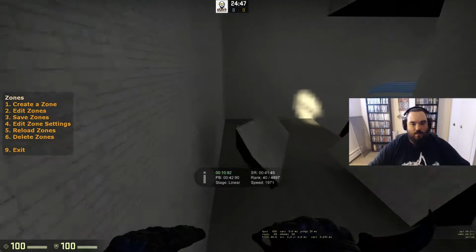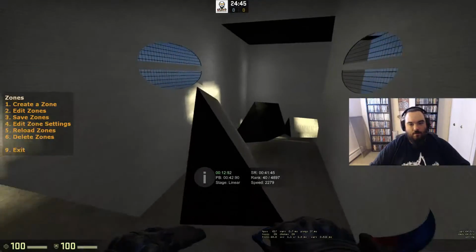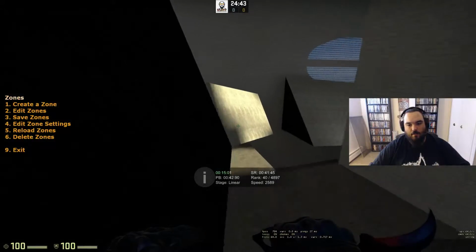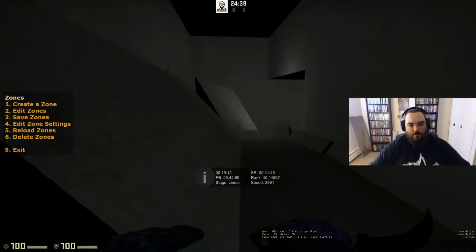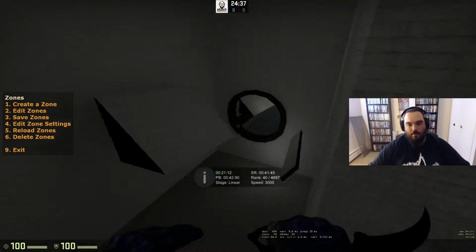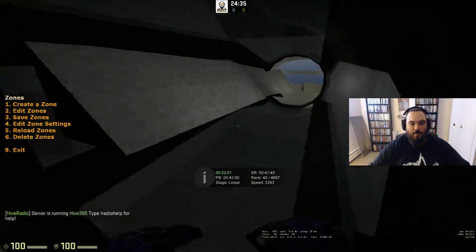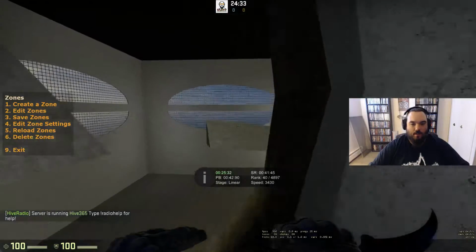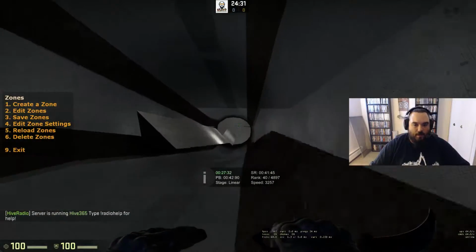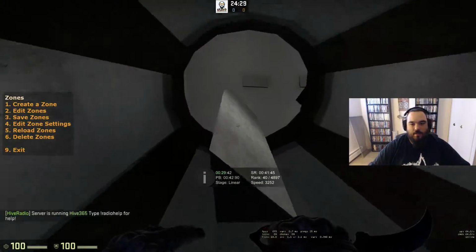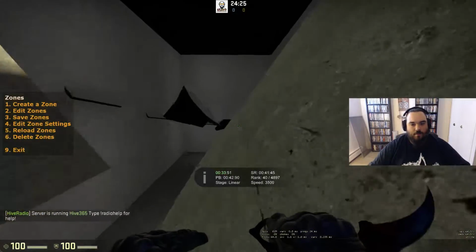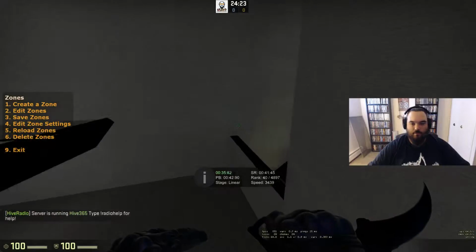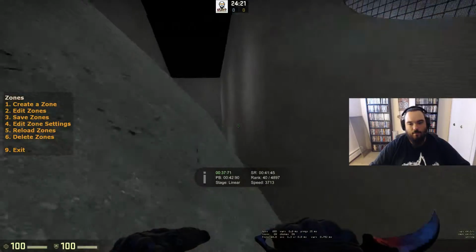Now, like I said, right now we have a start zone, which is fine. Now we need an end zone, because right now we can start the map, but we can't end the map. And we'll worry about the checkpoints in a little while. We want to make sure that we have zoned the start and the end of the actual map, and then we can go back and put the checkpoints in. So let's just have some fun surfing to the end of the map so we can create our end zone.